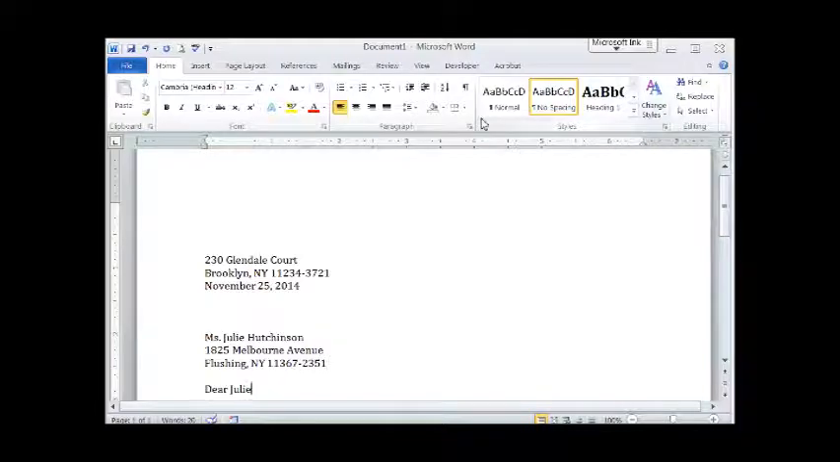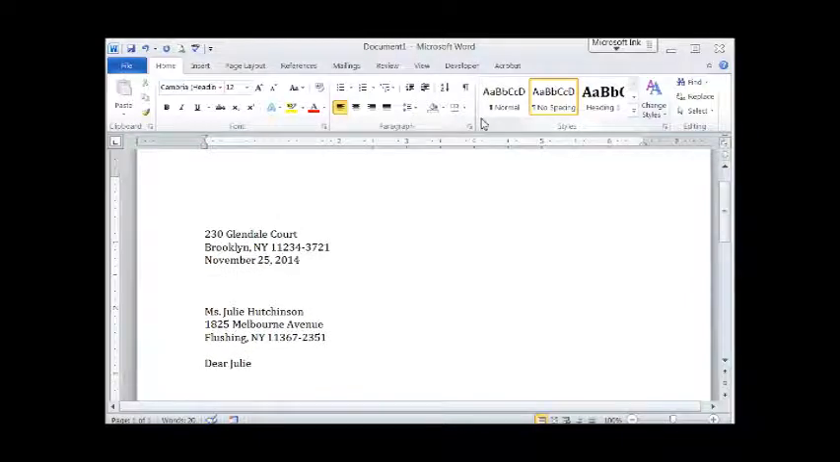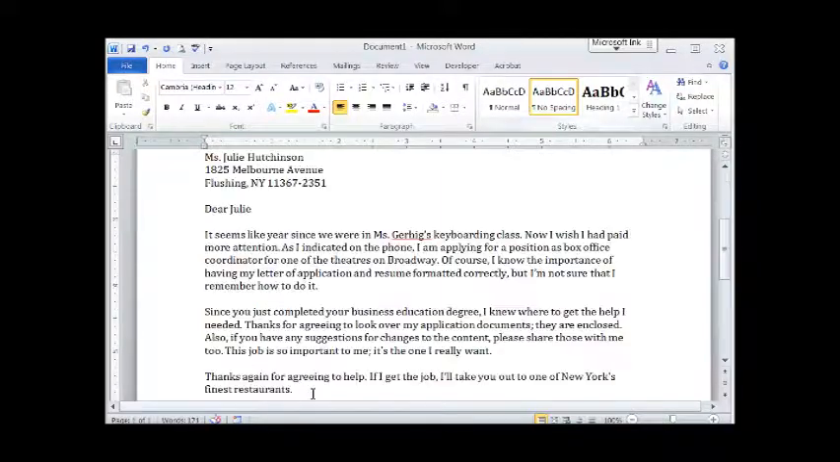Hit the Enter twice, leaving one blank line. That's making a double space. We are now going to key the body of the letter. Pause this video and type.